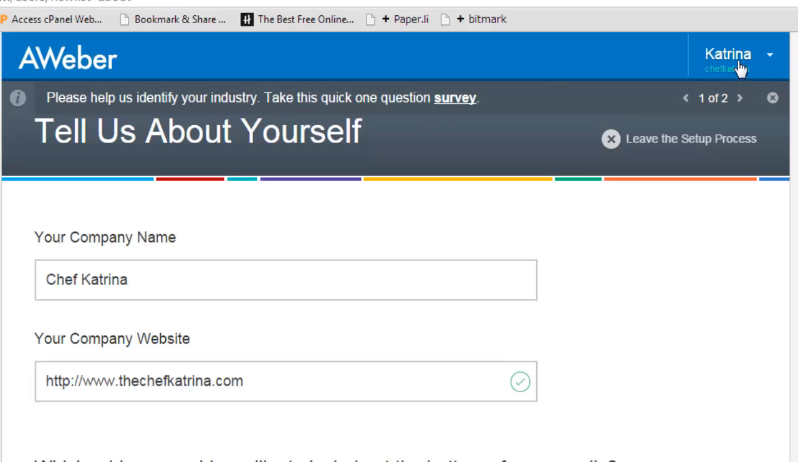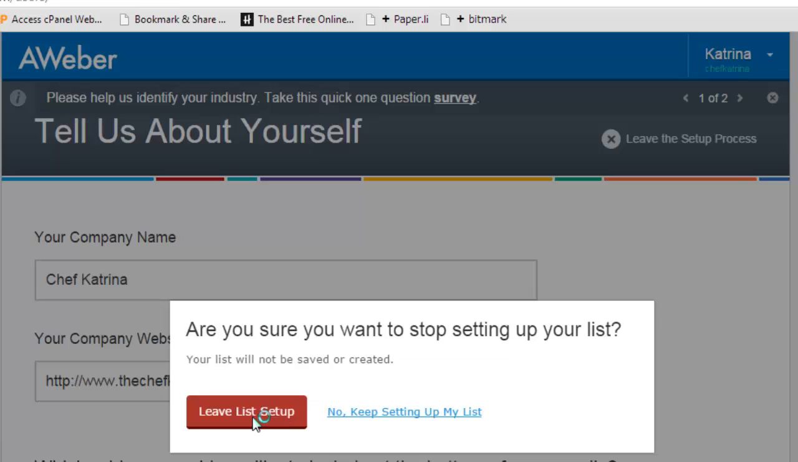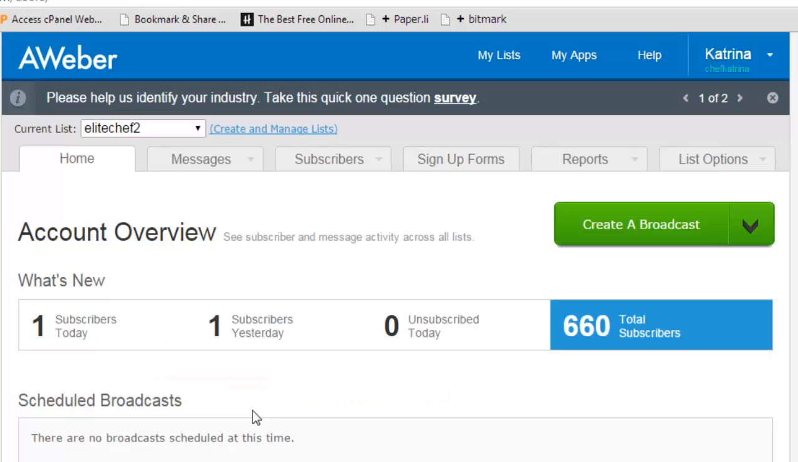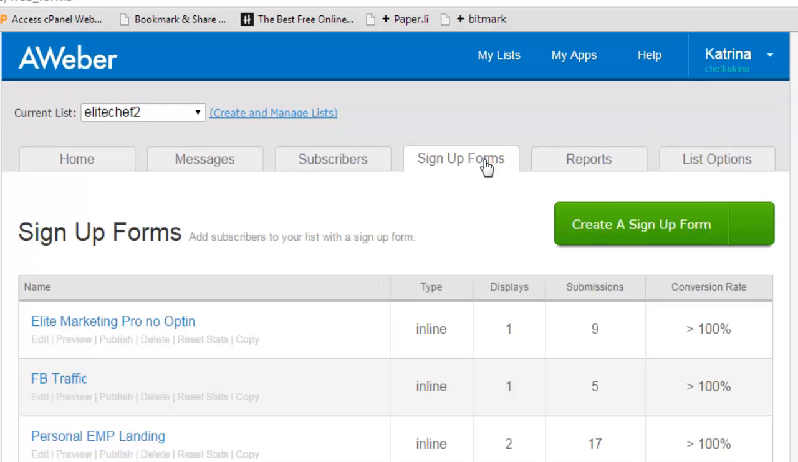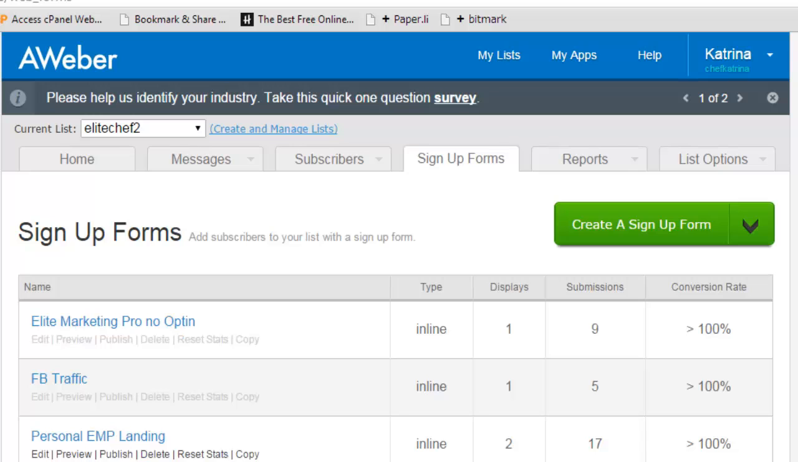I'm going to go ahead and back out of this, because I'm just going to use one that I already have done. So what I'm going to do is show you guys, when you get through this, they're going to have you walk through what you call a sign up form, right? So you're going to create a sign up form. I'm going to go ahead and show you what that looks like.